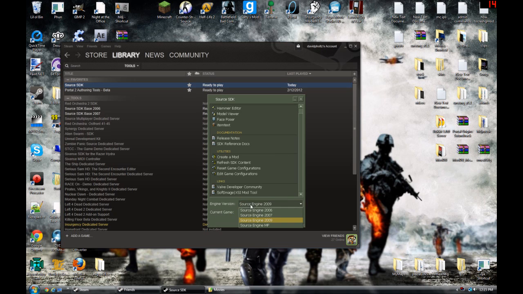There are 4 engine versions: Source Engine 2006, 2007, 2009, and Source Engine Multiplayer. Most of the games are in Source Engine 2009, as there's no games for 2007, and there's only one game for 2006. I recommend that you map with 2009, as it is the most updated Source Engine. The games in Source Engine Multiplayer are Team Fortress 2, Day of Defeat, Counter-Strike.